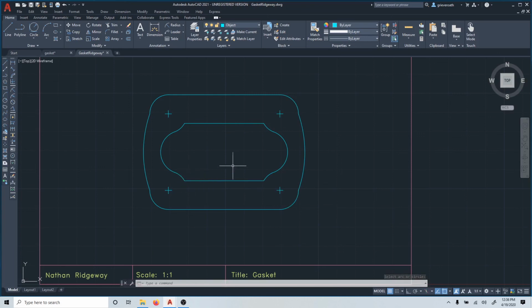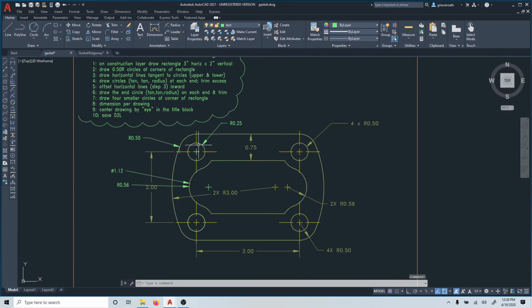And now we have our center marks for our corners. So next I want to draw these remaining circles. And we see they have a radius of 0.25. And it says here that is a radius of 0.50, but if we measure this drawing, we can actually see that that is not correct. That is 0.25. So it's probably simply just a typo. So we're going to use 0.25 for our radius, or we would use 0.5 as our diameter.